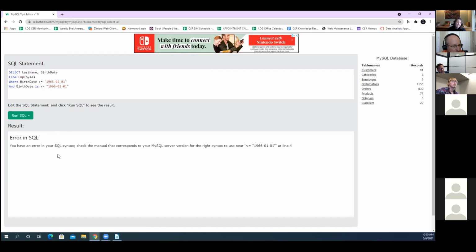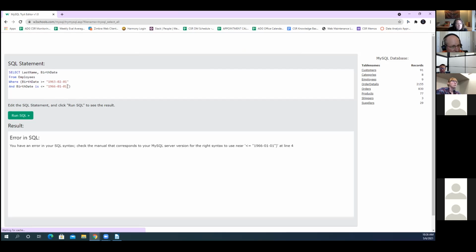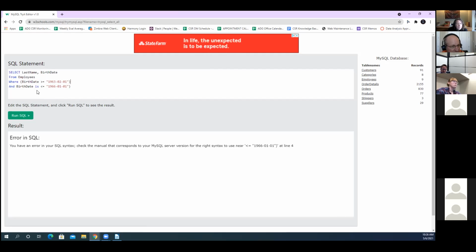I think I wanted to do a compound where clause here. I think you're going to need parentheses around each condition. So put an open paren in front of your first birth date. No, the column name, not the word birth date. You need them around both. So there you go, a closed paren there, and you need an open paren in front of the other birth date. See if that fixes it.